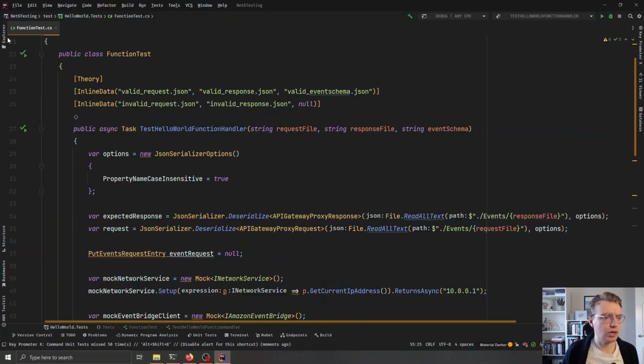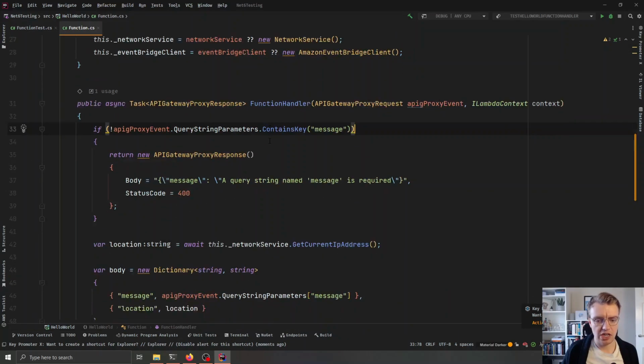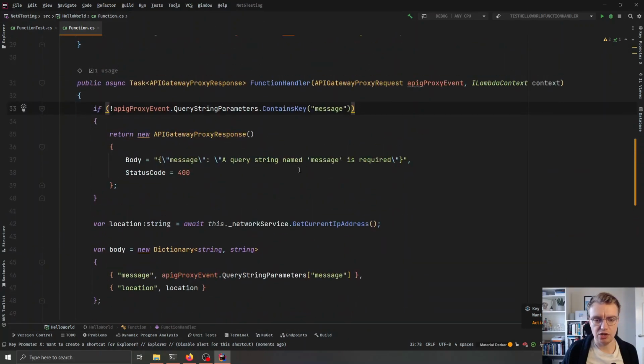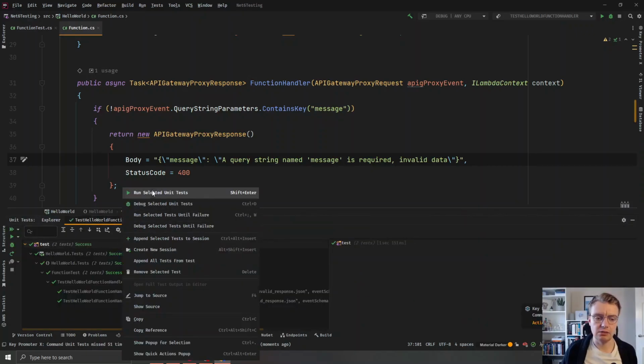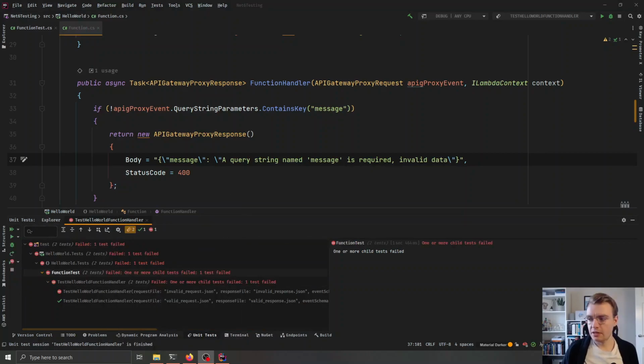If I was to go into my Lambda function code and change this, instead of returning this message, let's just put some invalid data on the end here. Now we'd expect, of course, that our valid request should still pass, but our invalid request should fail. And there we go, we've had one success and one failure, just as we would expect. And that's a really nice way.